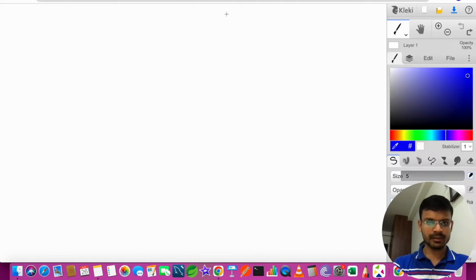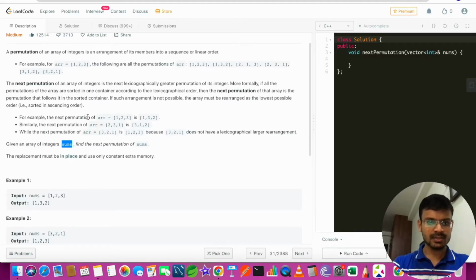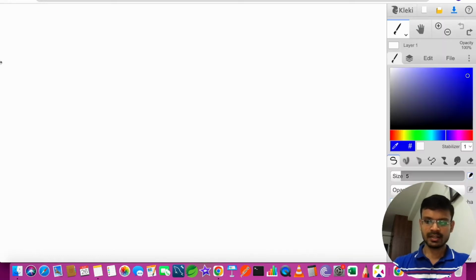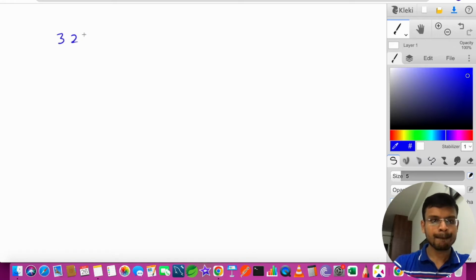Let's try to understand this using a better example. In this they have taken the example 1, 2, 3, so I will consider another example. Let's suppose the input array is 3, 2, 7, 6, and 5. Here I want to compute the next possible permutation for this given input.